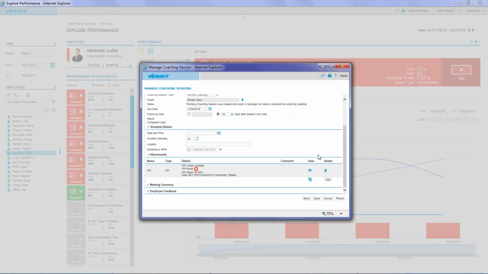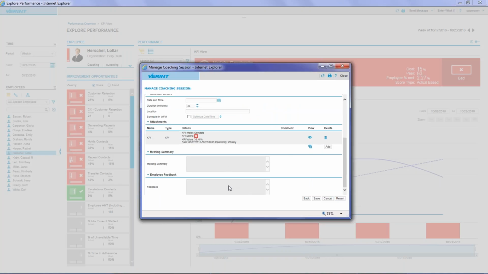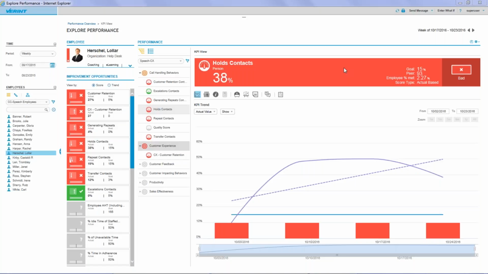Now, this coaching form, once submitted, will go through to the planning team and will become a working document that will be used to drive that coaching session. Once we have the coaching session, we'll fill in a meeting summary. And as it moves through the process, the employee will also provide their feedback, which will be captured in this box down here and stored as a working record.